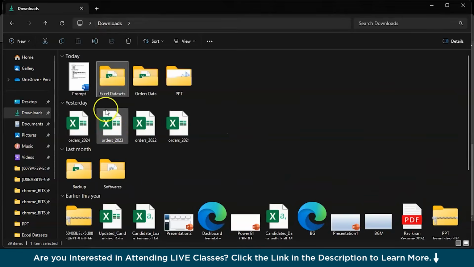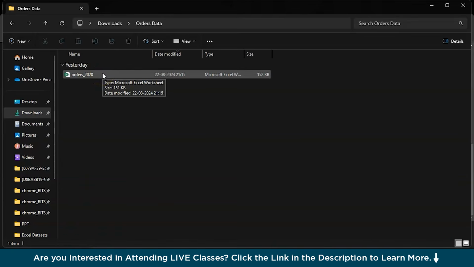If you go to downloads, here we have orders data for 2021, 2022, 2023, and 2024. This orders data folder has just one file, which is orders 2020. So we will perform the data cleaning. First we will specify the source of the data. Then we will perform the data cleaning and transformation process. Then we load this 2020 data into Excel. And then we load this data into the visualization tool. We'll use Excel for this, and then generate some pivot tables and pivot charts. We will only do this for one file, which is 2020, right?